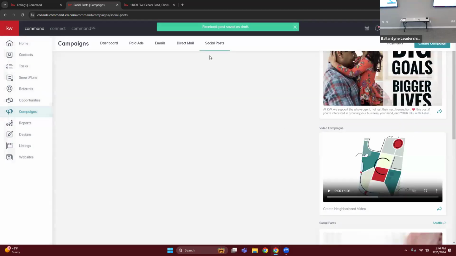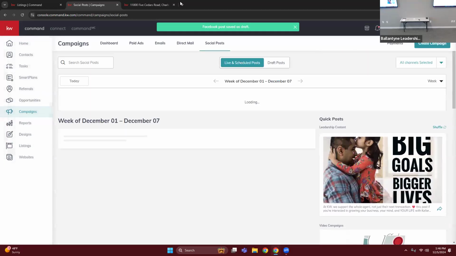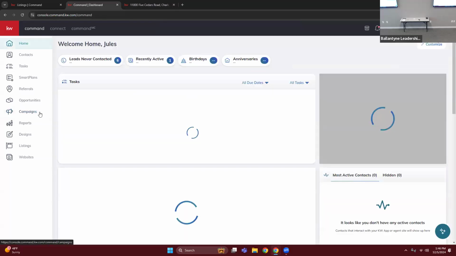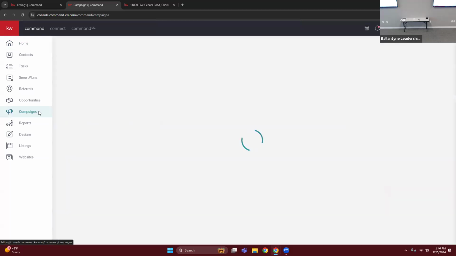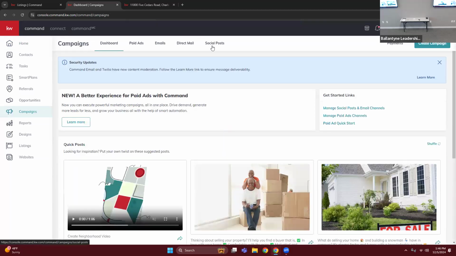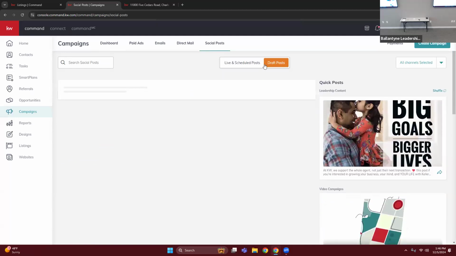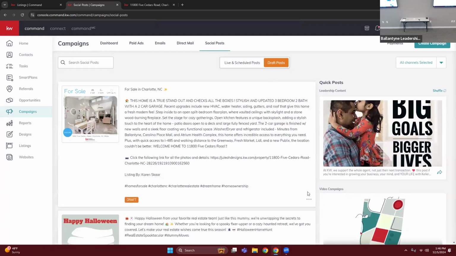And just to show you how we get back to that draft, let's say we came back and logged in to Command, we would go back to campaigns. We would go up to our social posts, or go to our social post dashboard. And then we'd click over to draft posts and click the 3 dots on that post to edit so that we could keep working on it.